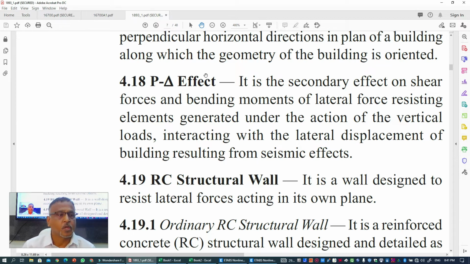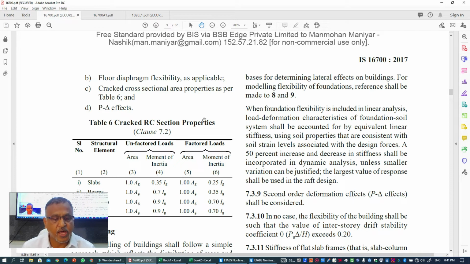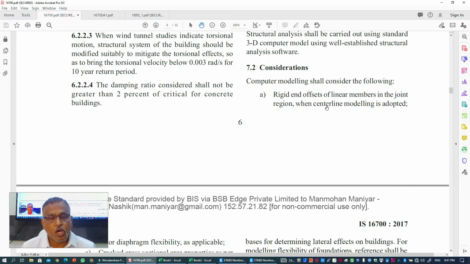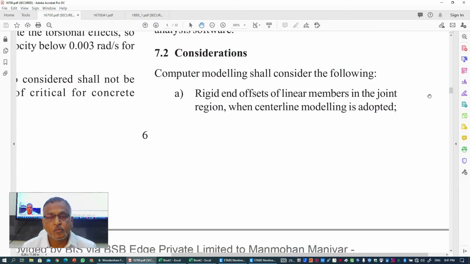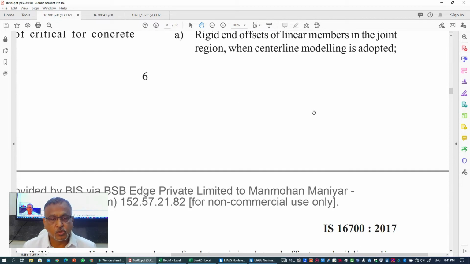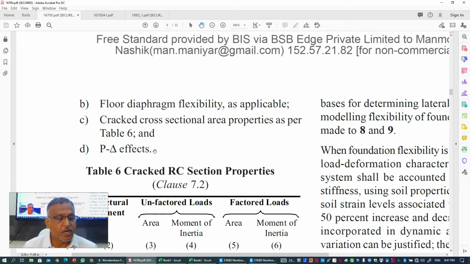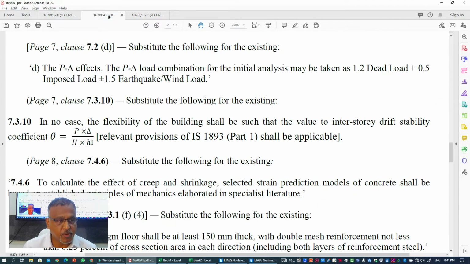Okay. Let us look at IS 16700, that is the high-rise code. So here if you can see this clause 7.2, computer modeling shall consider the following. So in this list it is mentioned, point number D is P delta effects. After this, one amendment has been published and this clause is further elaborately mentioned.